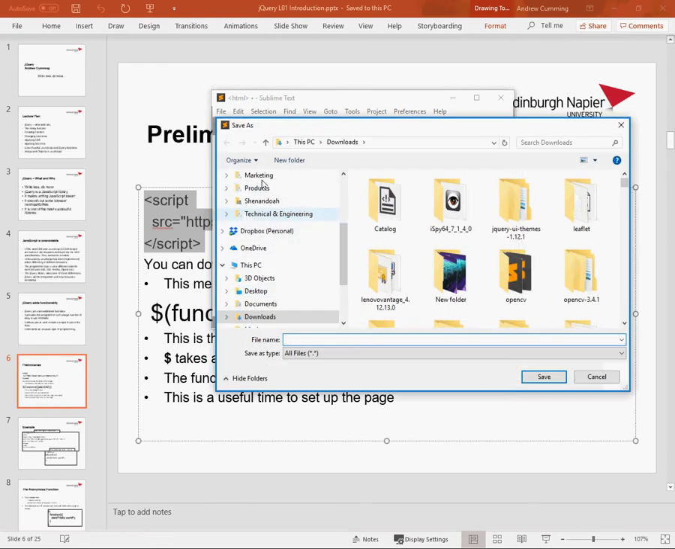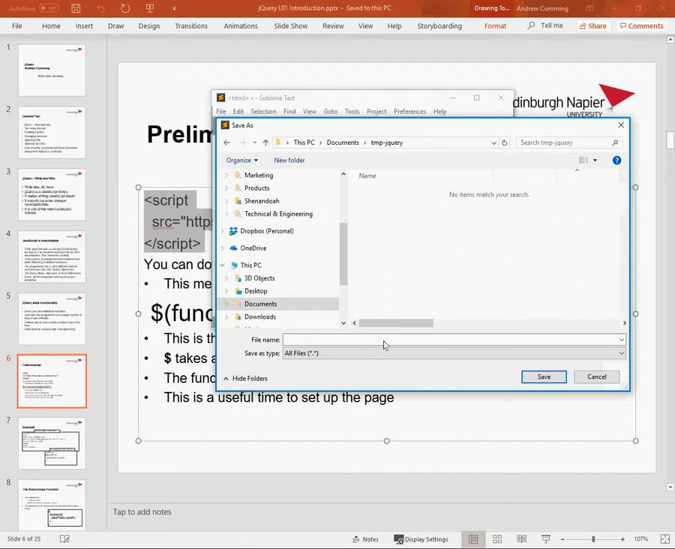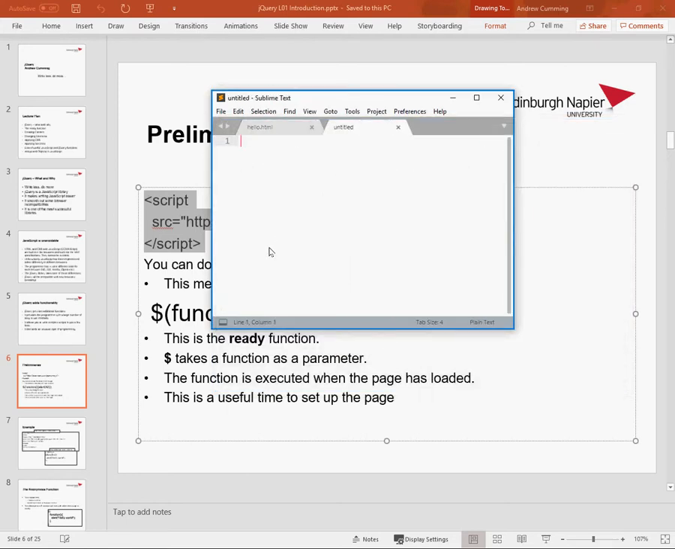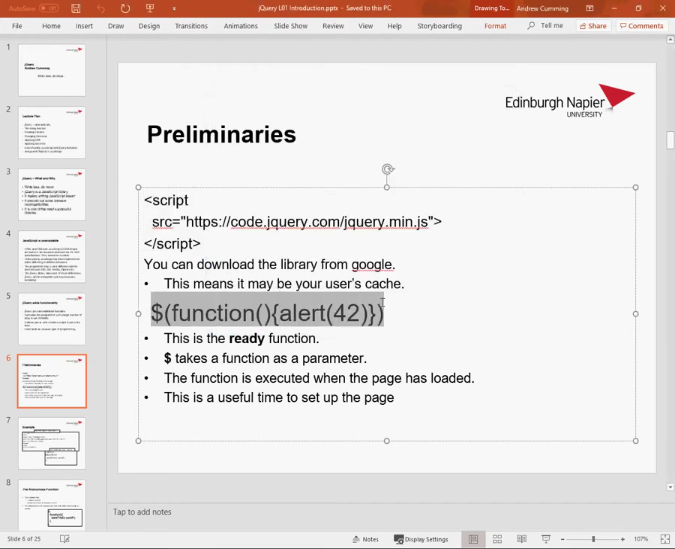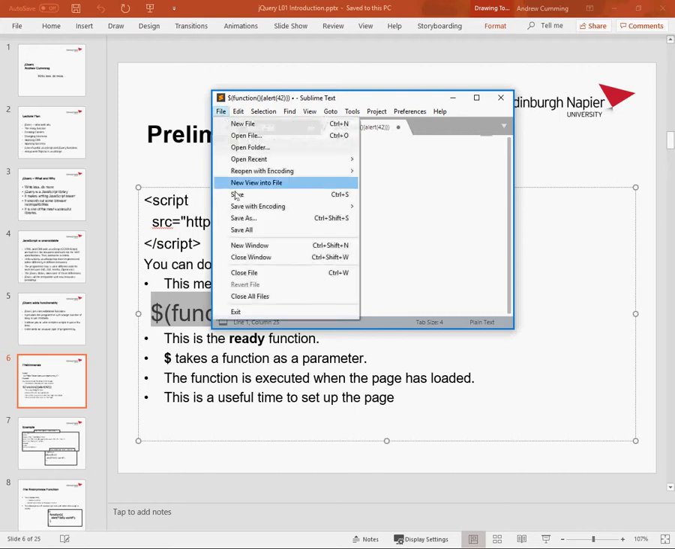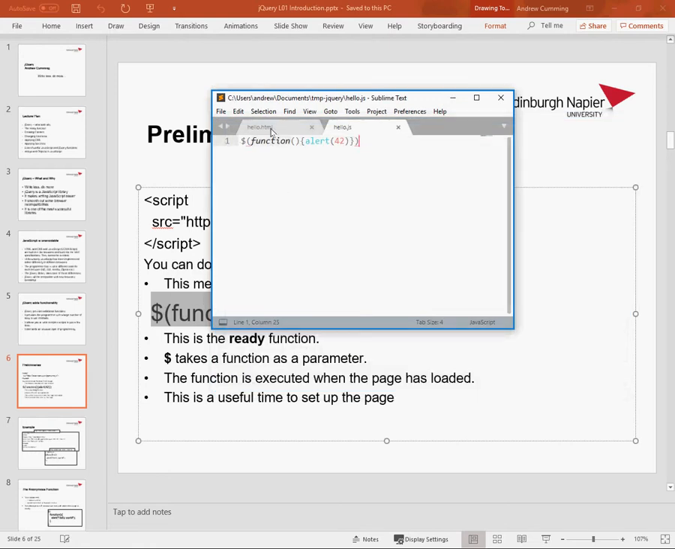So I'll save that as, I've got this in documents and I think I've got a temporary space. This is where I'm putting it. So this is hello.html, and I'm also going to make up a JavaScript file. So the JavaScript, let's just put this in for the moment, just to see it working. It looks pretty meaningless, but let's just put that in and see what it does. Save as, and I'm going to call that hello.js. That has to match whatever I put in here. So that was hello.js, that was hello.js.